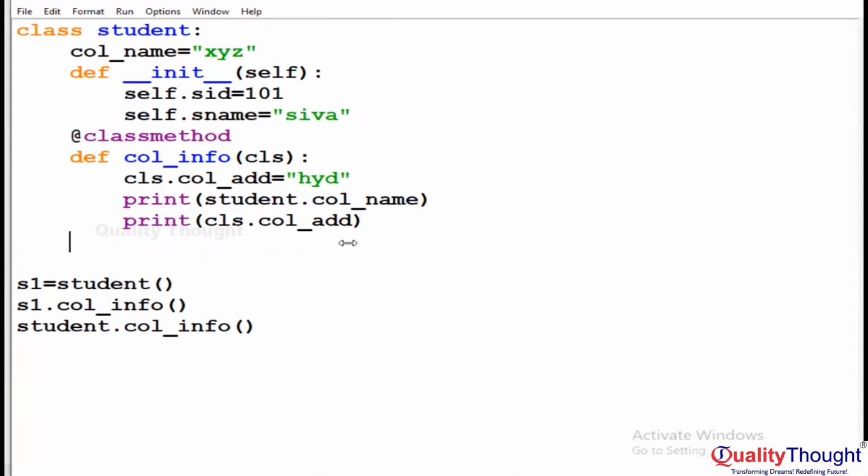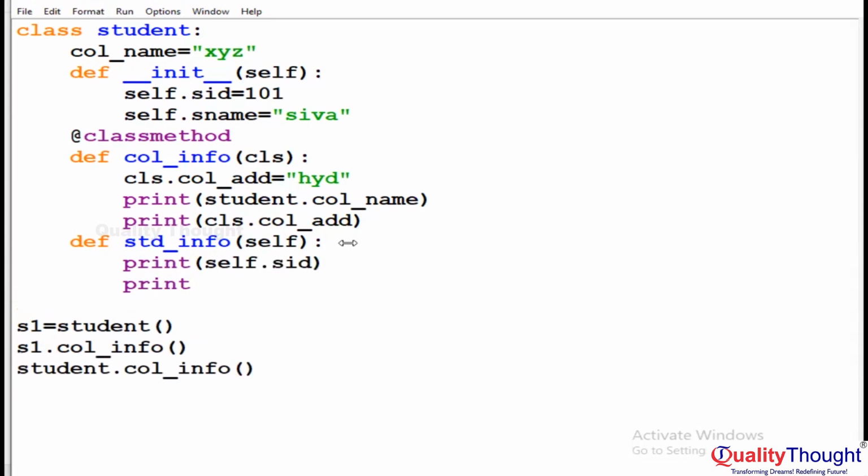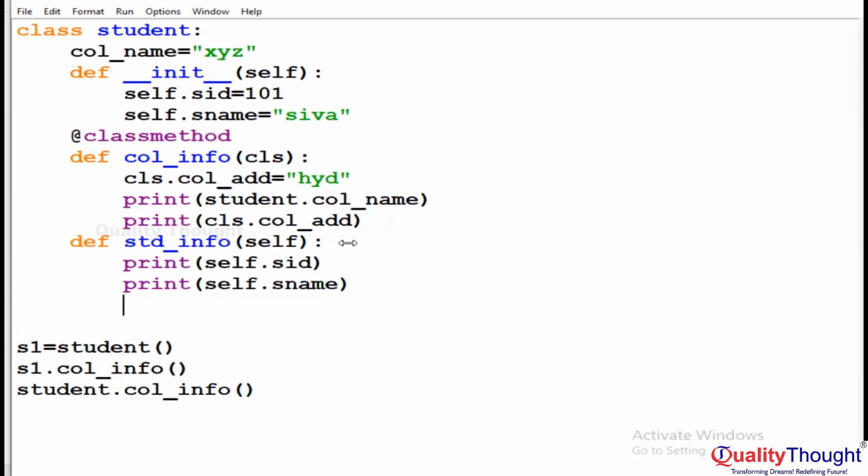Now I want to create one instance method. If you want to create an instance method, you don't require any decorators. def student_info, simply it takes the default parameter self. In the instance method, we can access both the class level and the instance level data. Print of self.SID, print of self.SName, print of Student.college_name.